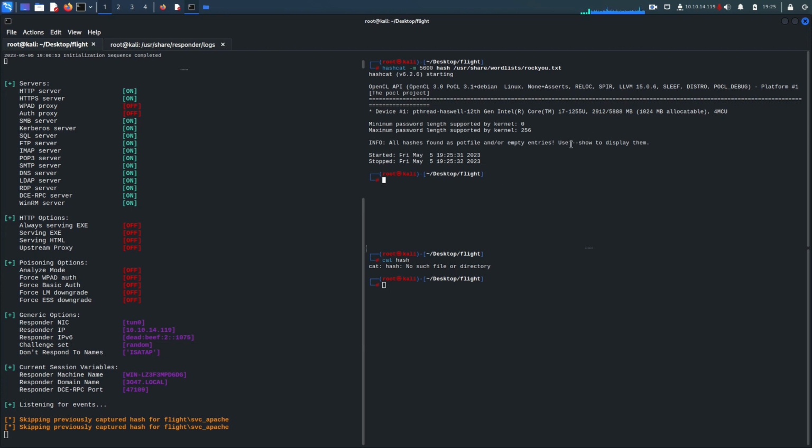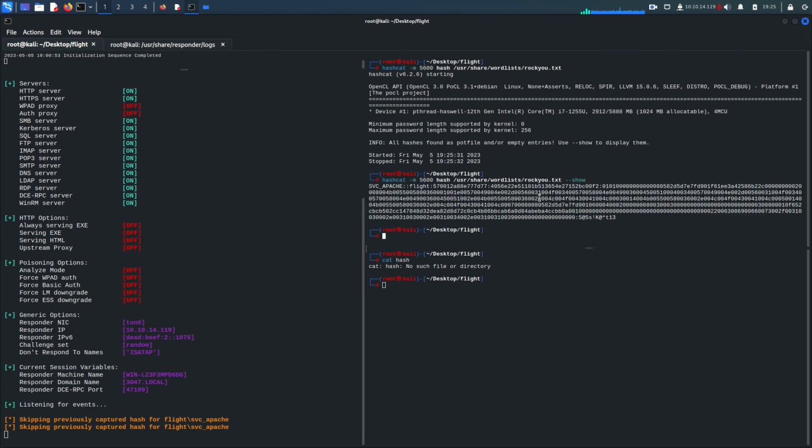Because I already cracked this hash before, it's telling us if you want to see the cracked hash, you just need to use the --show switch. So if you are cracking it the first time, it will take maybe 5 minutes, or it depends on your computing power, maybe 5 to 10 minutes. But if you already cracked it, you can see it by using the --show switch. So this is the password for the svc_apache user, right?